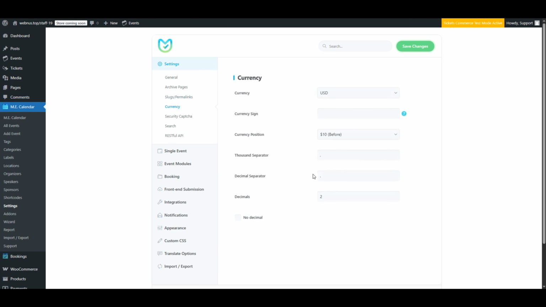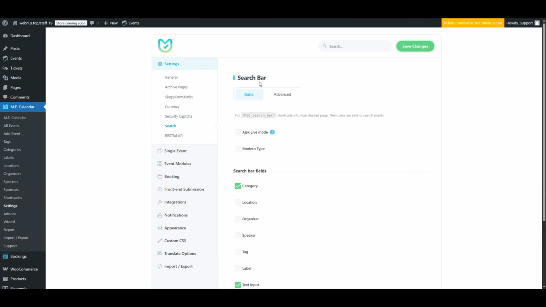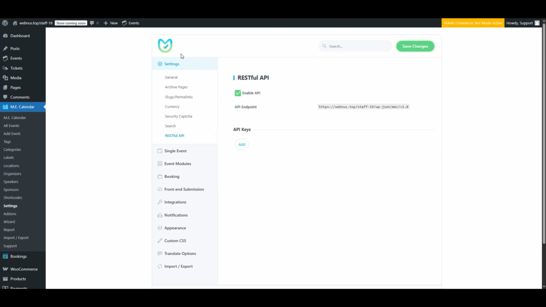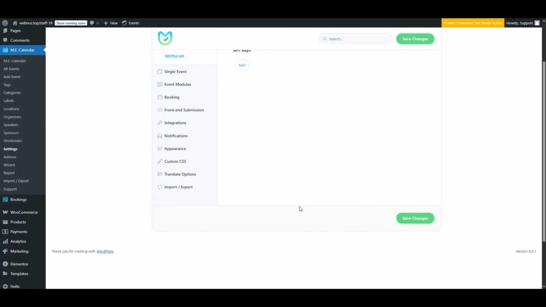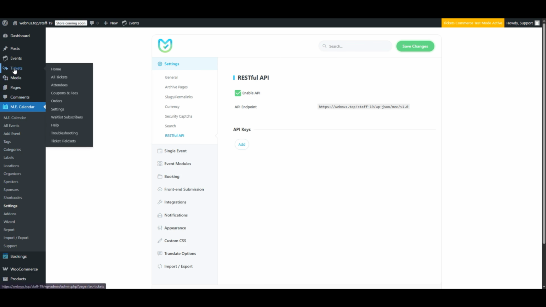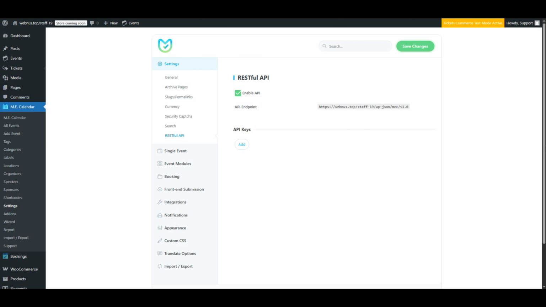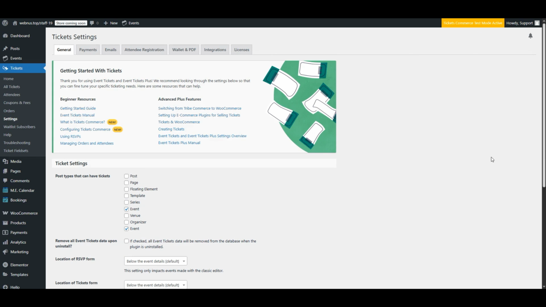The currency menu lets you set a global currency for your ticket and event prices in line with your business location. There's also a CAPTCHA menu to increase security on your website to deal with spam. The search bar menu includes options to customize the search shortcode that you can add anywhere on your calendar page. Last menu item under the general settings is RESTful API, which is a new feature for developers that we've recently added to MEC. Plus, now let's see how TEC's general settings is structured.